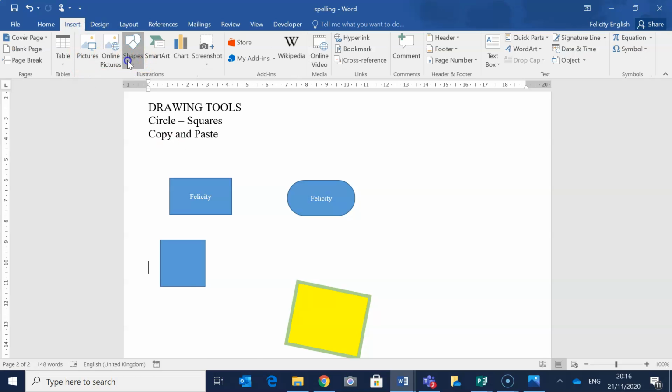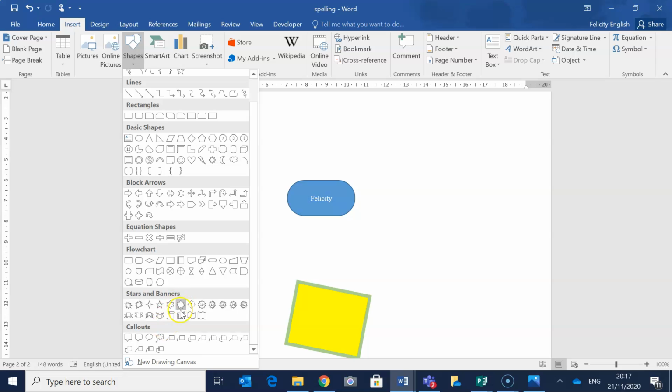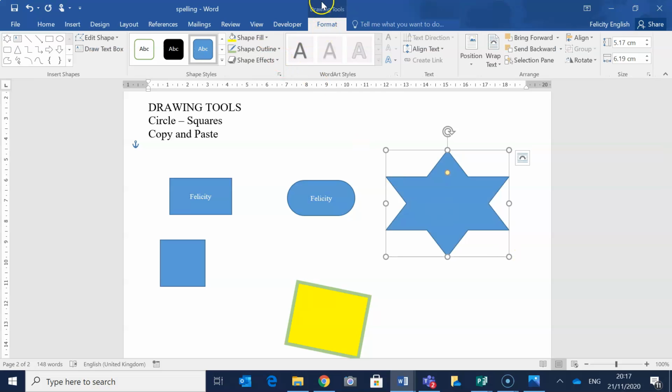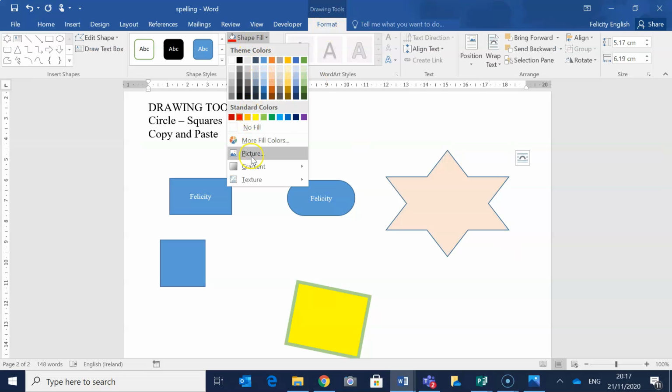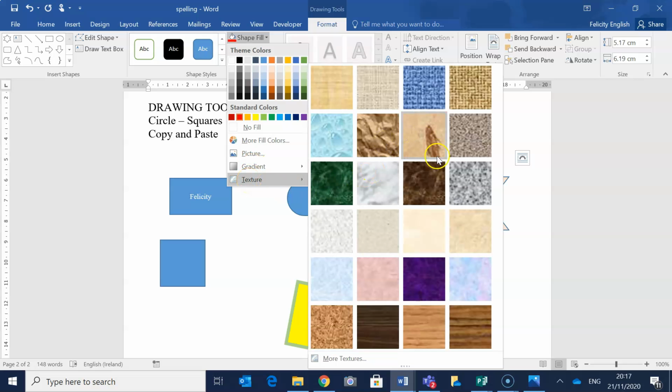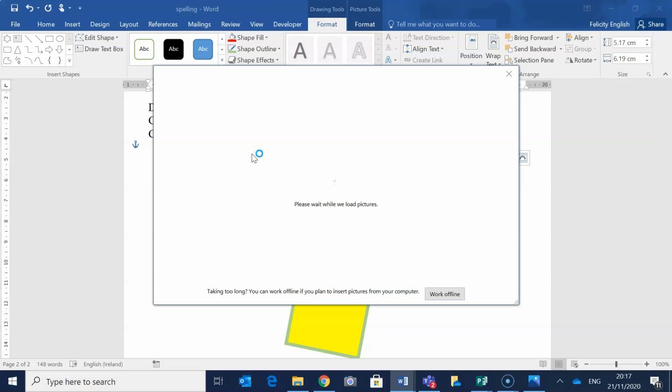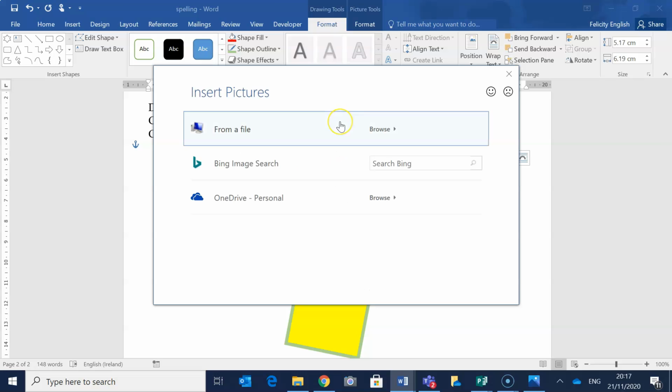Insert shapes. I'll take my star, click and drag to get my star, and then we can fill with a colour, we can fill with a picture, a gradient or a texture. So the textures are all there. You just click on the one you want, and fill, shape again, picture.